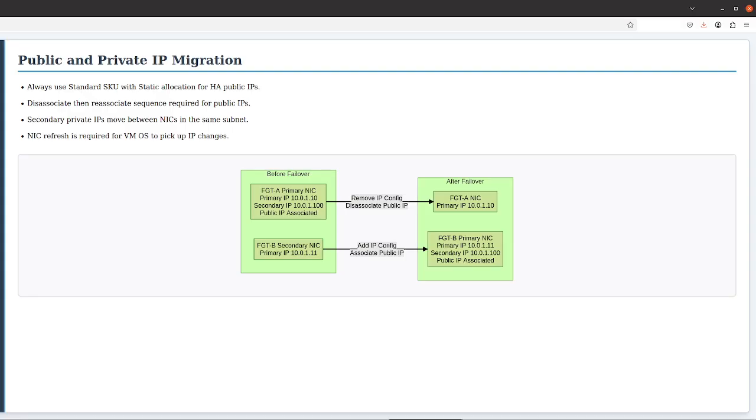The left side shows steady state with Fortigate A as primary. Fortigate A's external NIC has a primary private IP, a secondary private IP serving as the cluster internal facing IP, and an associated public IP resource. Fortigate B's external NIC has only its primary private IP.